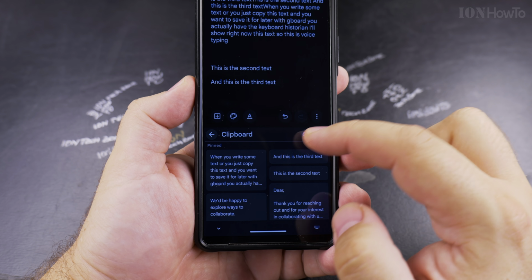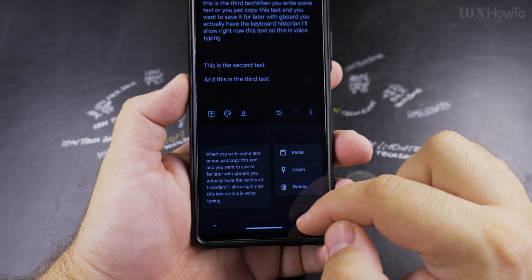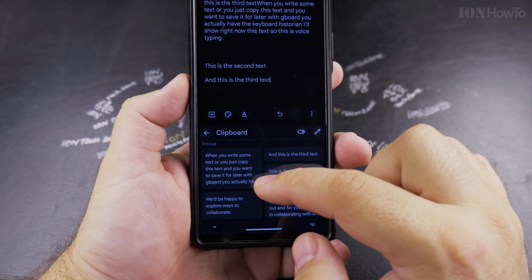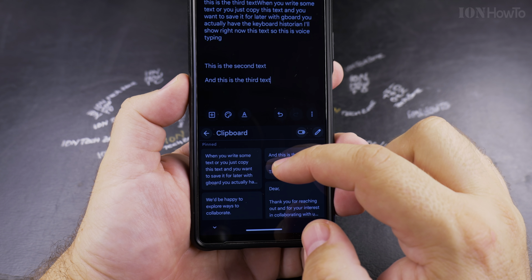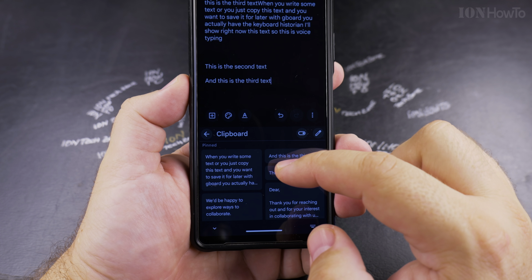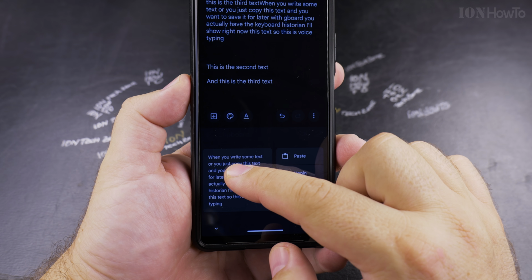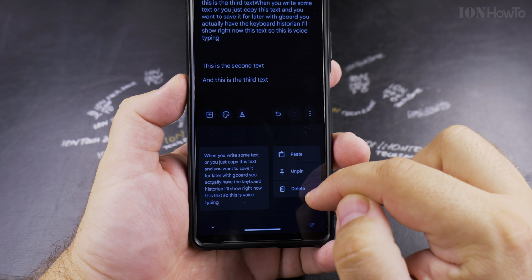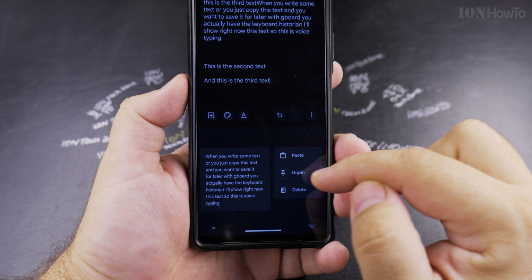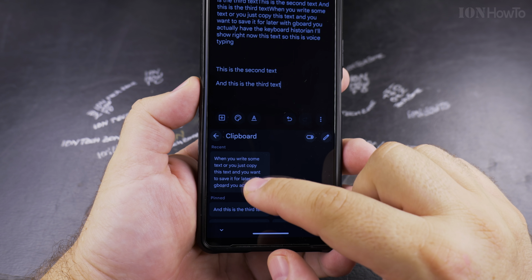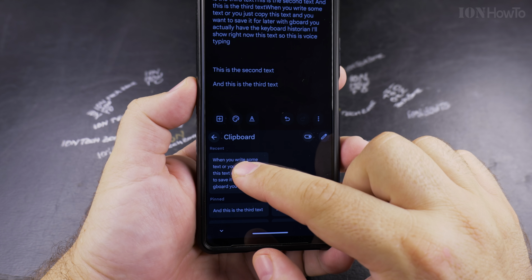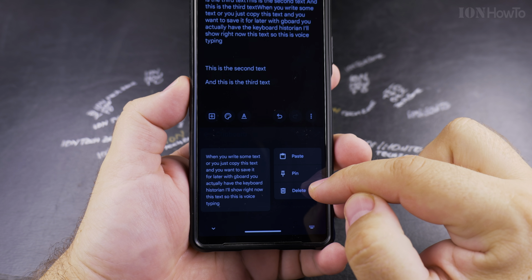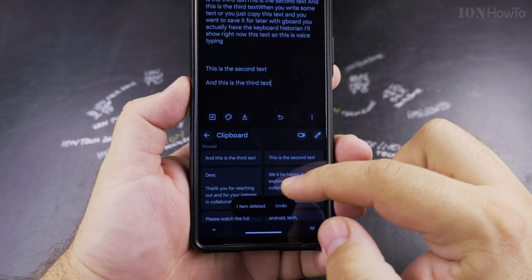And if I want to unpin one of them, I will unpin this big one. You again long press. To unpin any of the clipboard items here, long press on it, and then you have the option for paste, unpin, or delete. You can even delete it completely. After unpinning, it goes into the recent and it will be cleared automatically. But if you want to get rid of it right now, you can long press and choose delete. And now it's gone completely.